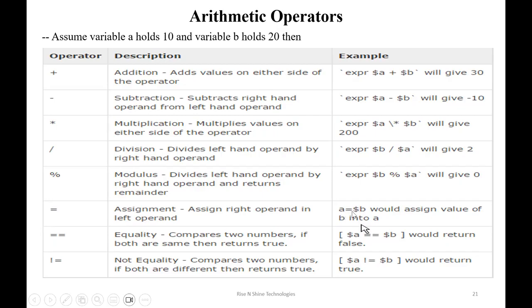So here there is no space. What is the meaning of that? This is the assignment. Yes, it is going to assign the value of B into A.